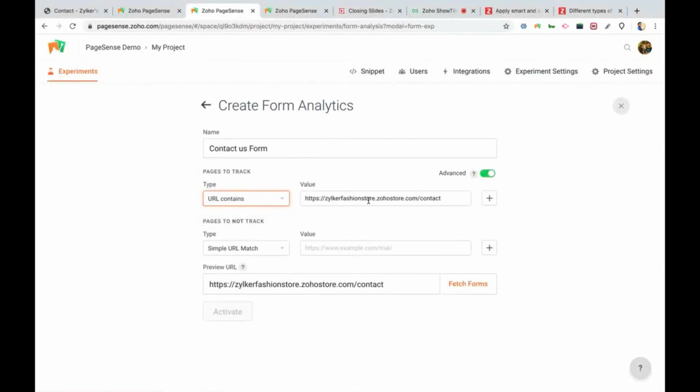And URL contains, this is simply, I could just use contact. So whatever URL that has contact will be matched here, and starts with. In case I have 3 different forms in 3 different pages, for example page 1, page 2, and page 3, I can just give URL starts with, and I can give up to contact and page.